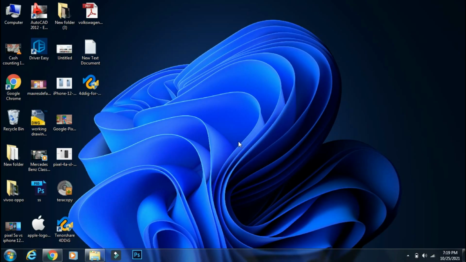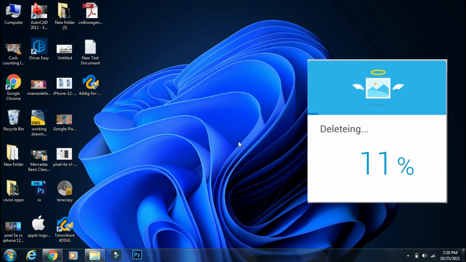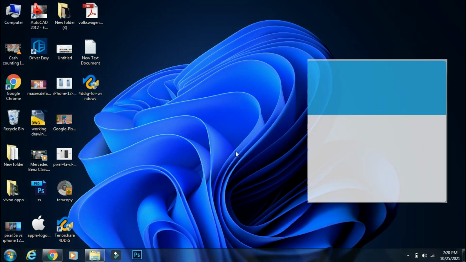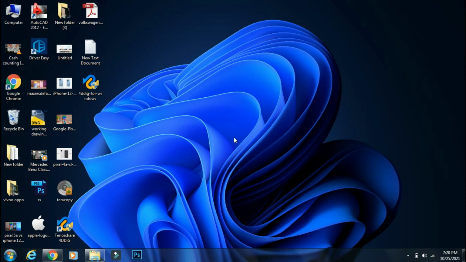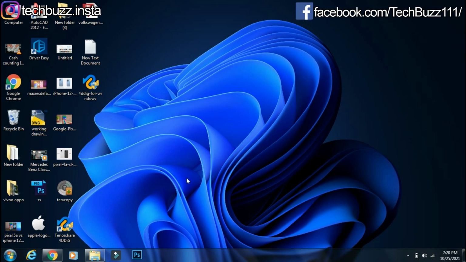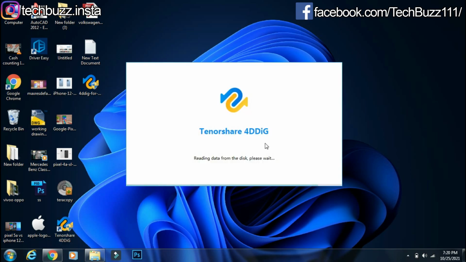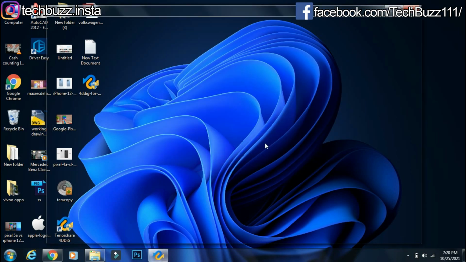There may be times when you have to format your PC resulting in data loss, or you accidentally delete a file or your file gets corrupted and there is no way to recover it from your PC. But today I'll show you how to recover deleted files, photos, videos or any other type of document from your PC using Tenorshare 4DDiG data recovery app.